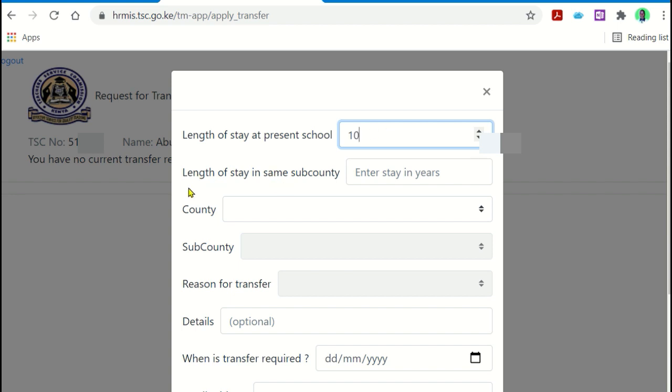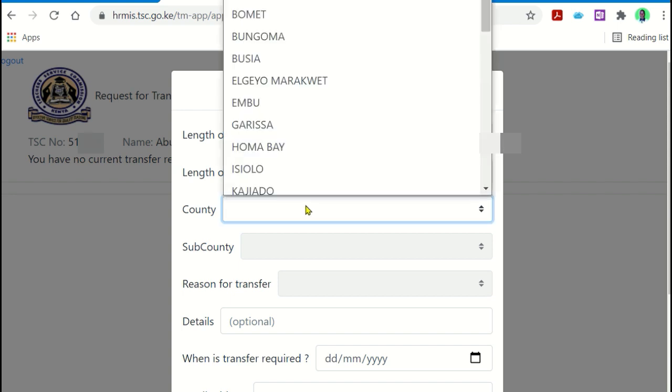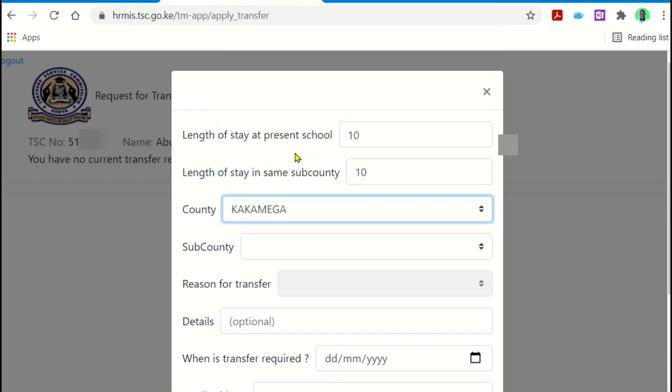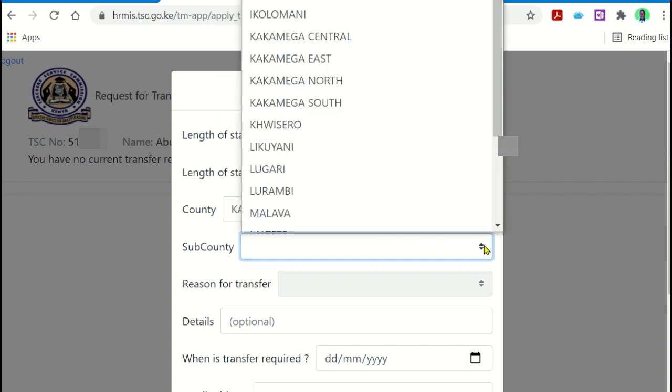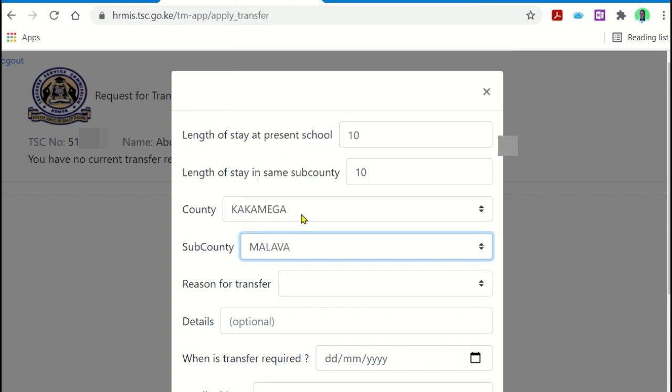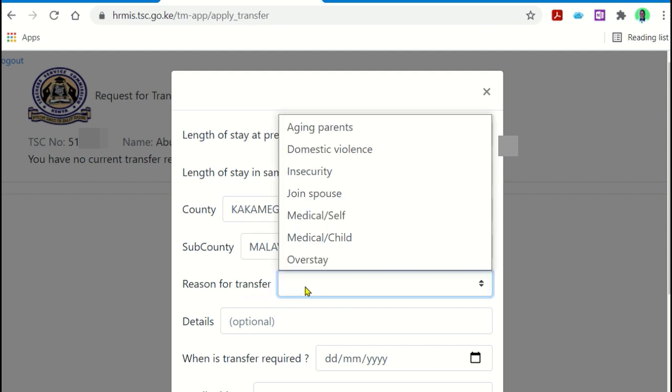Repeat the same for the length of stay in the same county. Now below it, we have a place for counties. That's the county where you wish to be transferred to. Select the county. The system will load sub-counties based on the county you have selected. So select the sub-county again. Below it, we have the reason for your transfer. So in the list, select the reason for your transfer. 10 years is a long period of time, so I'll select an overstay.